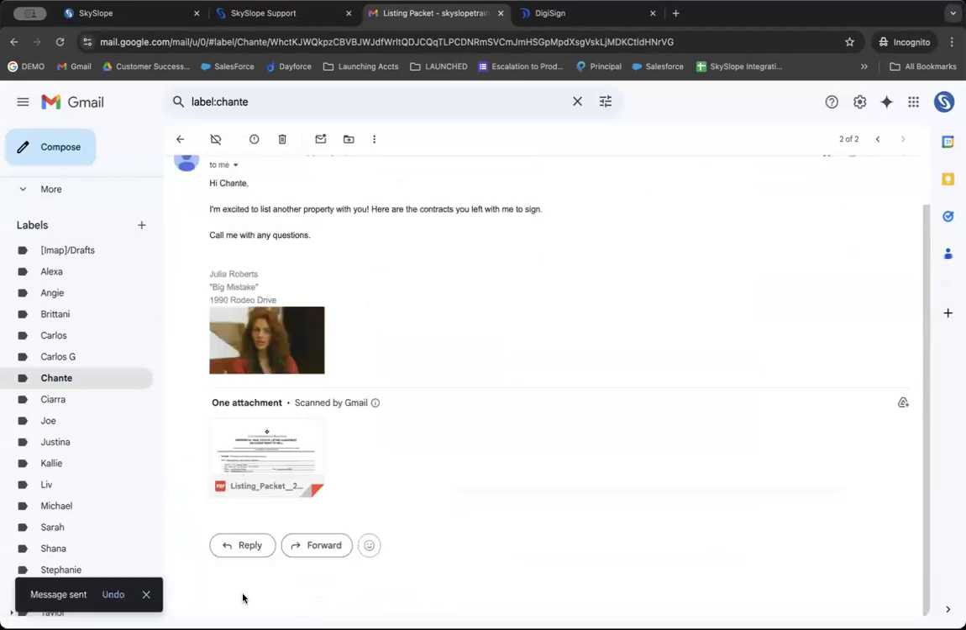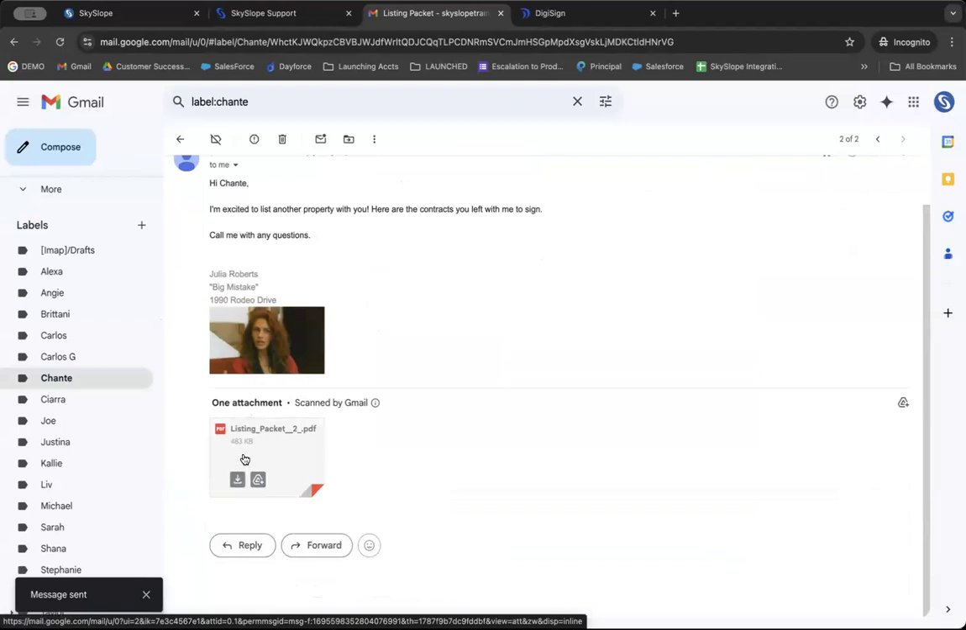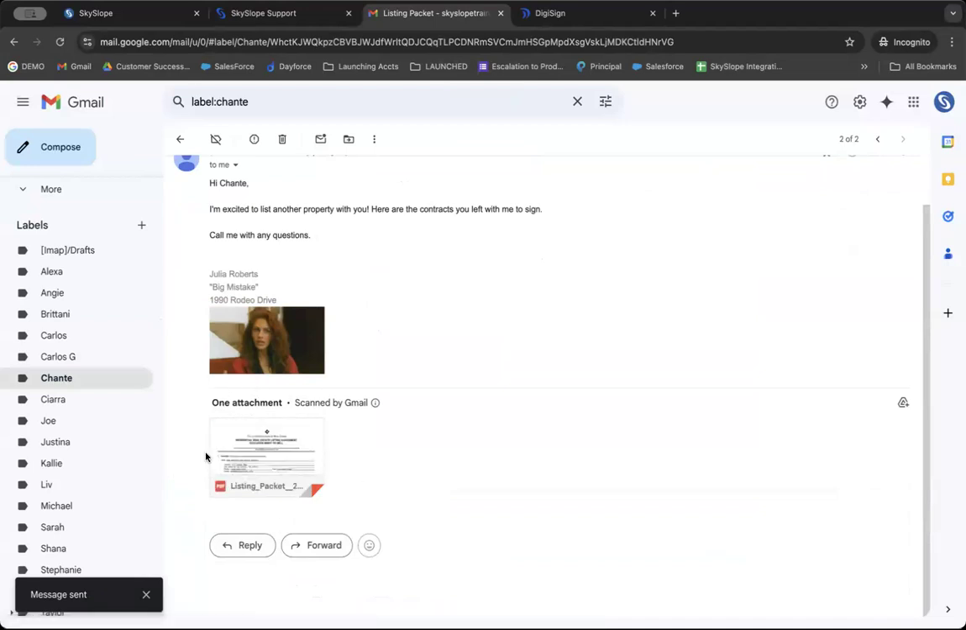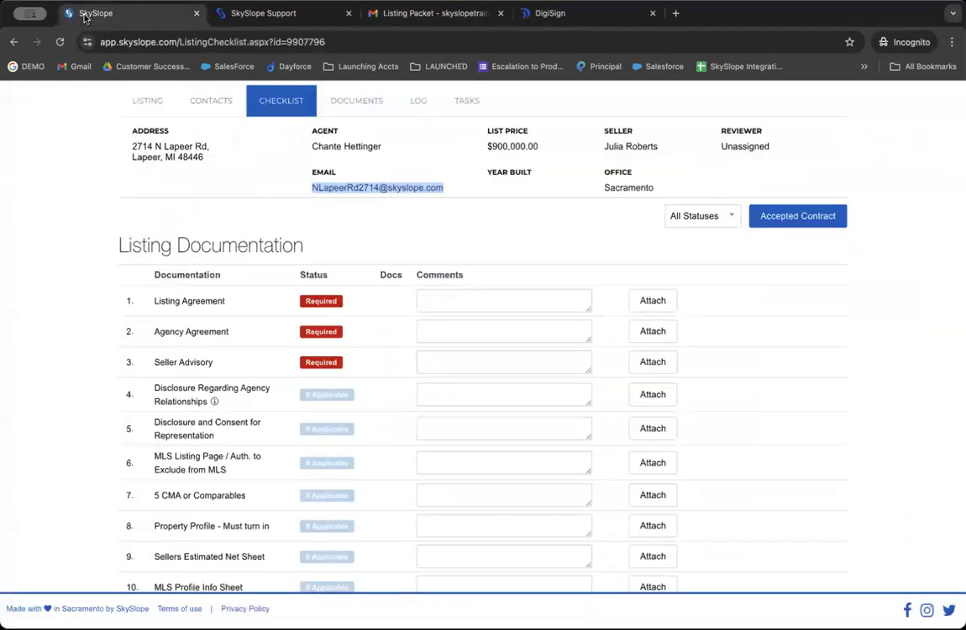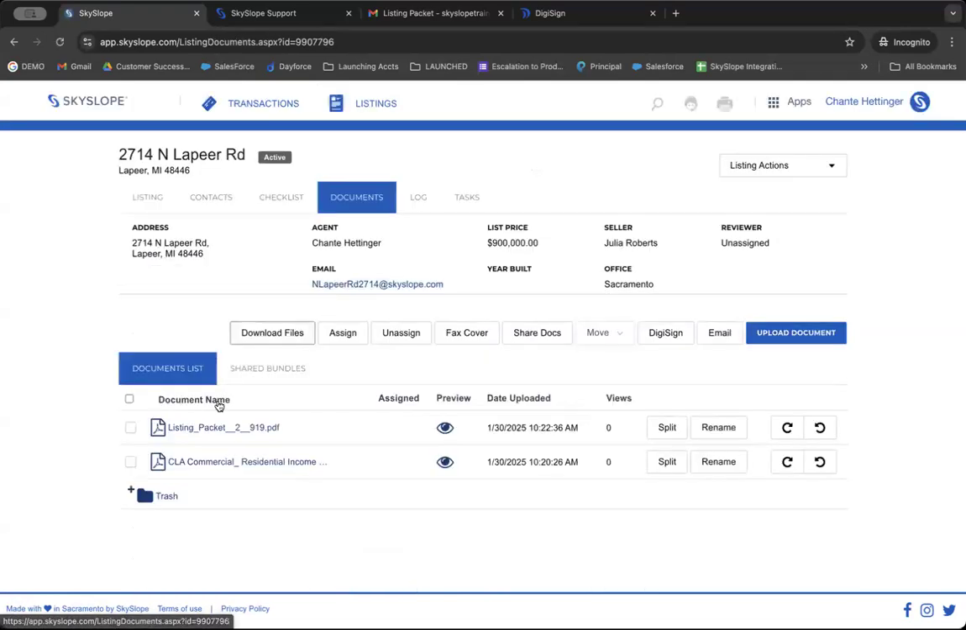So what this is doing is, rather than getting this from Julia, downloading it to my desktop, and uploading it where it's intended to be, we want to take as much manual work out as we possibly can. And what we're able to do is get this exactly where it's intended to be. So navigating back on over to SkySlope, any PDF sent to this email here will automatically be stored underneath that Documents tab. So let's go ahead and navigate on over to our Documents tab.